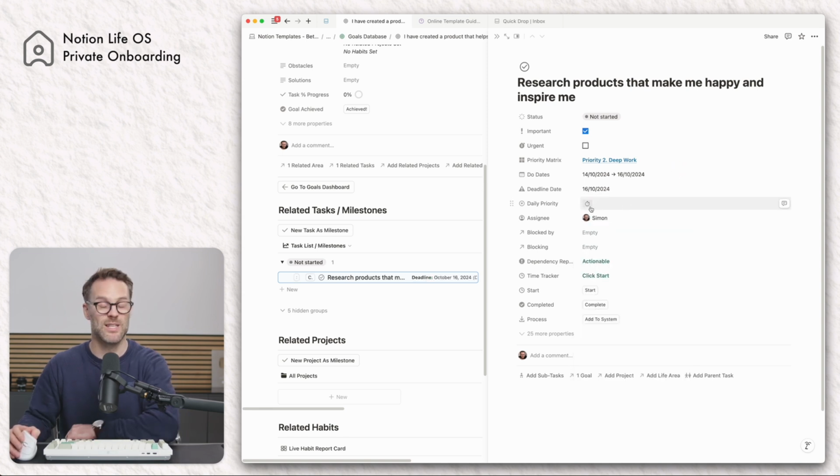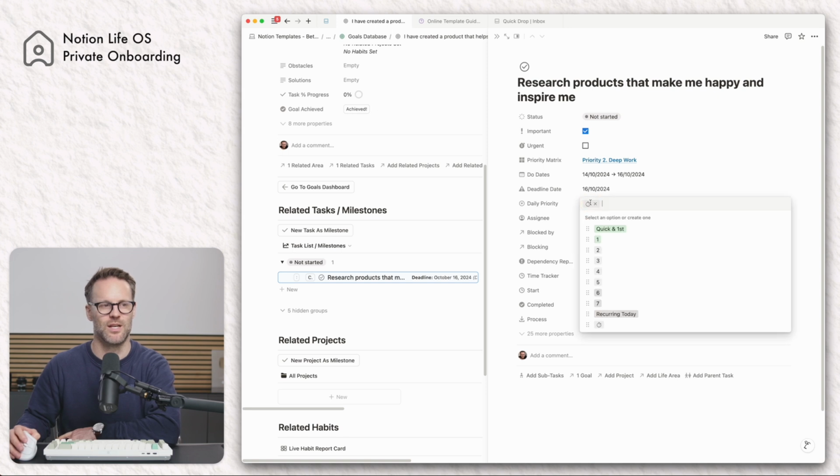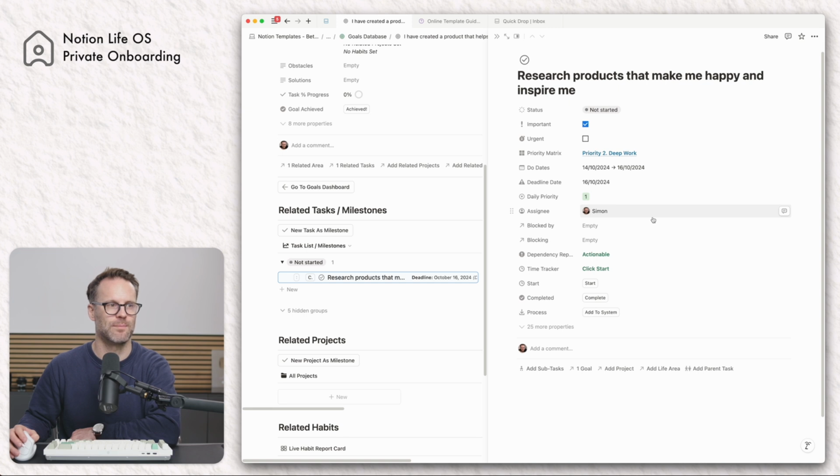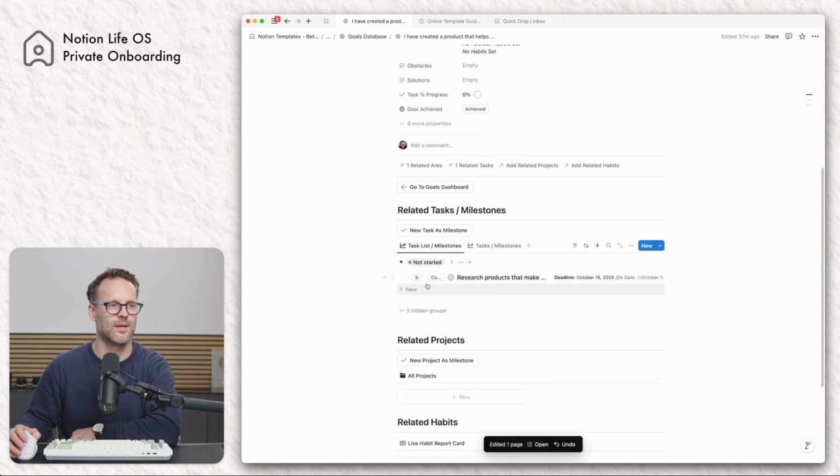This little daily priority thing I forgot to tell you about in the next section, this is just to order things in that today and tomorrow view. So you can just set them in the order that you want to see them and it will just list them on the today view. It's quite nice. Great. And I'm happy with that. Add to the system. Don't think you need to do that here.